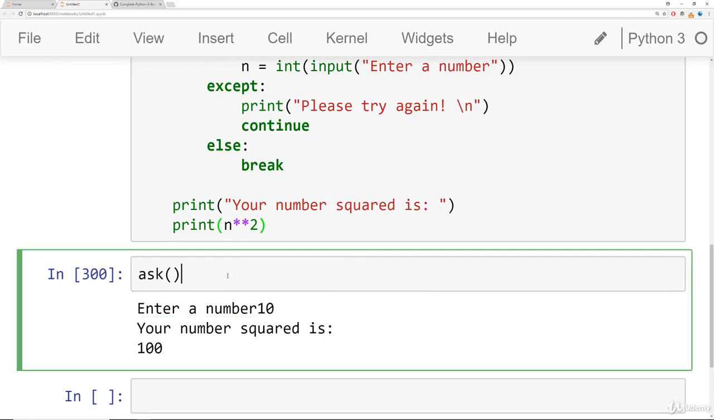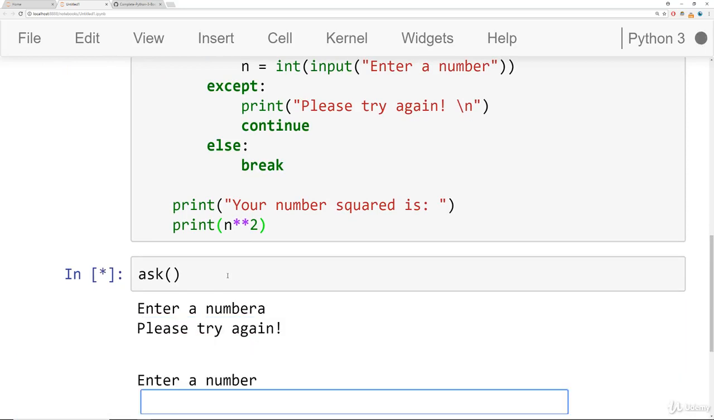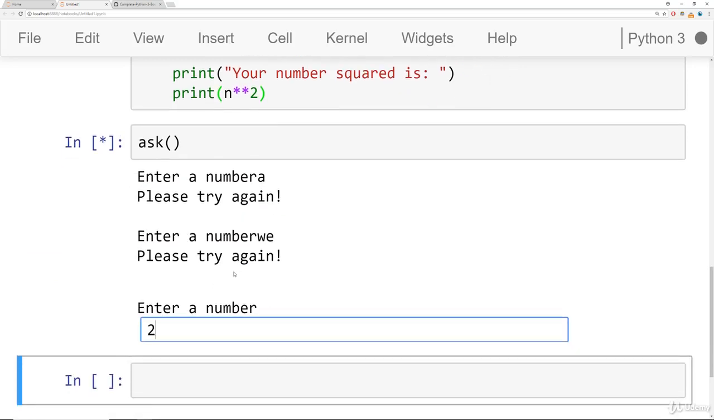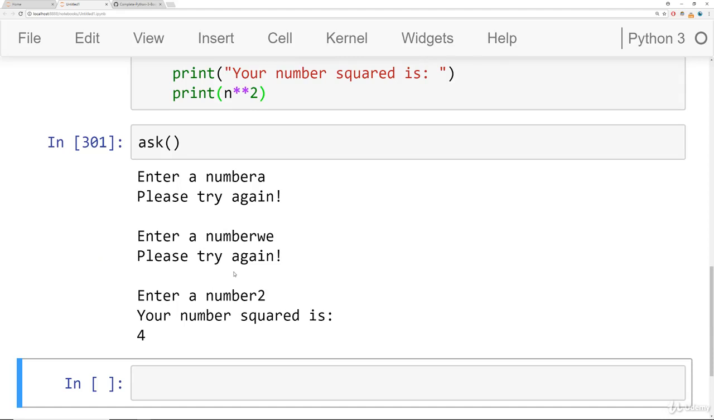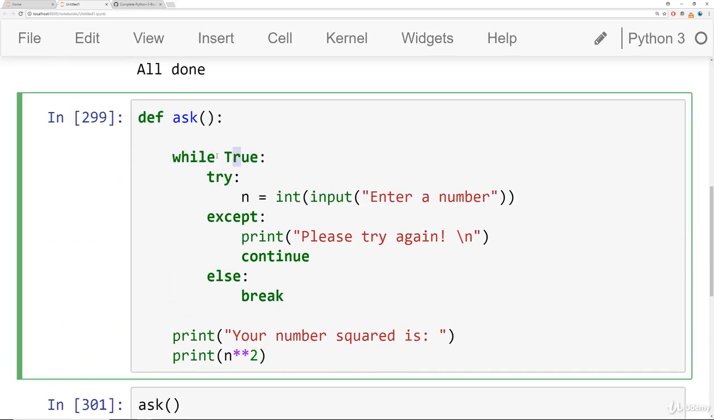So that's working. Let's now try to do something wrong. So we'll say A, and it says please try again. We'll say WE, please try again. Let's enter 2 now, and the number squared is 4. Okay, so that's how you can use a while True. So notice that while True is dependent on this break keyword.